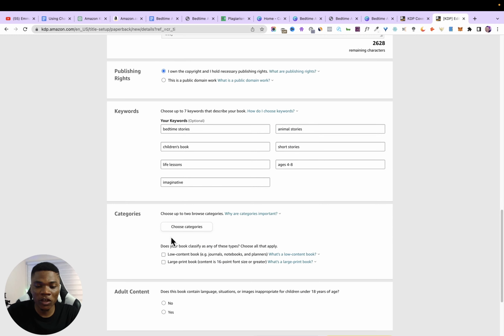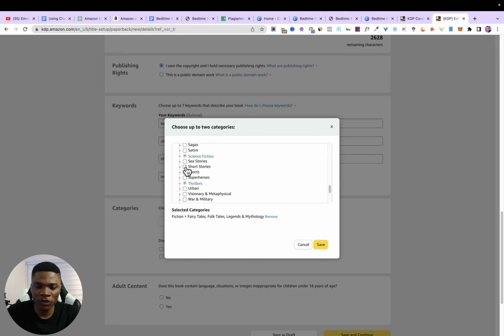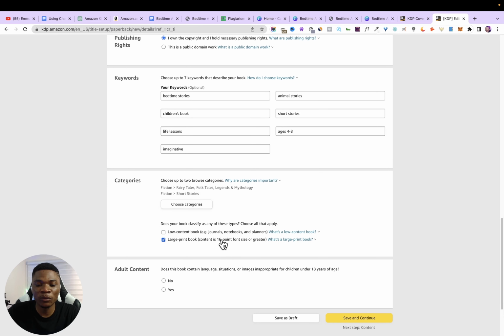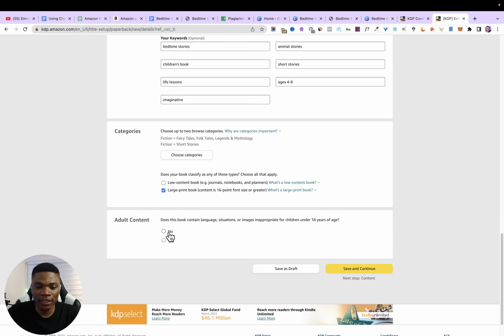Then you can scroll down and select 2 categories for your book. So I'm going to select fairy tales and then also select short stories and then click on save. Then here I'm going to select large print. If the content of your book has a font size of 16 and above, it falls under large print. That's very easy. Then adult content is no, and then click save and continue.